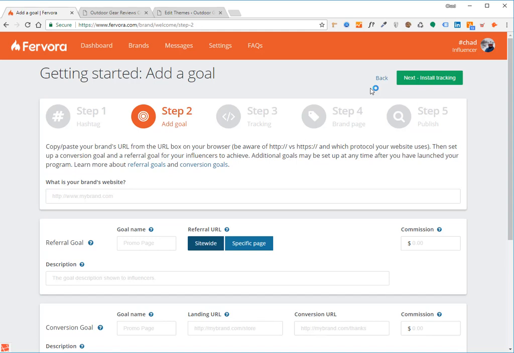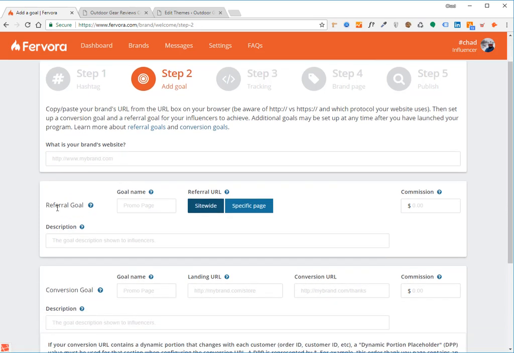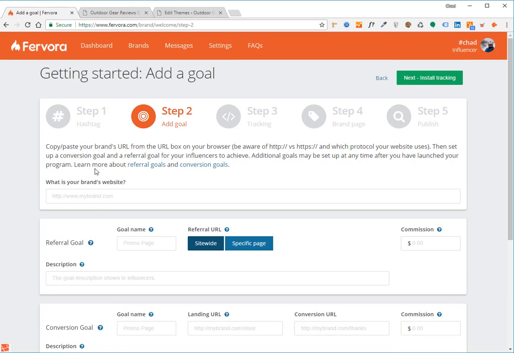But to start, and specifically on this page, the second step in the onboarding process, there are 2 required goals. We require you to offer at least 1 referral goal and at least 1 conversion goal in conjunction with your program. But first things first, what is your brand's website? This is what we want to sign up here.